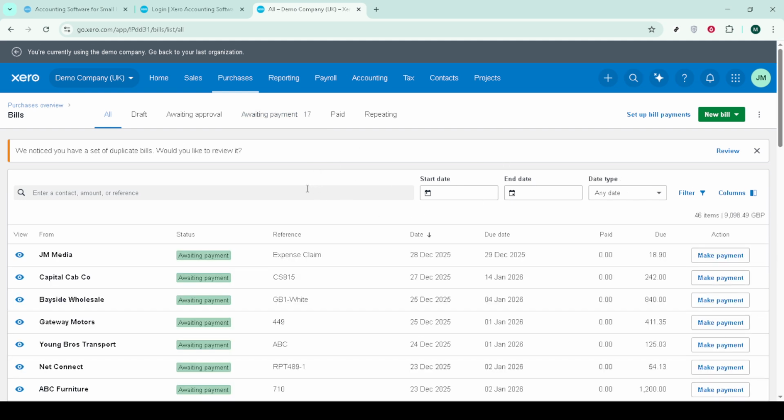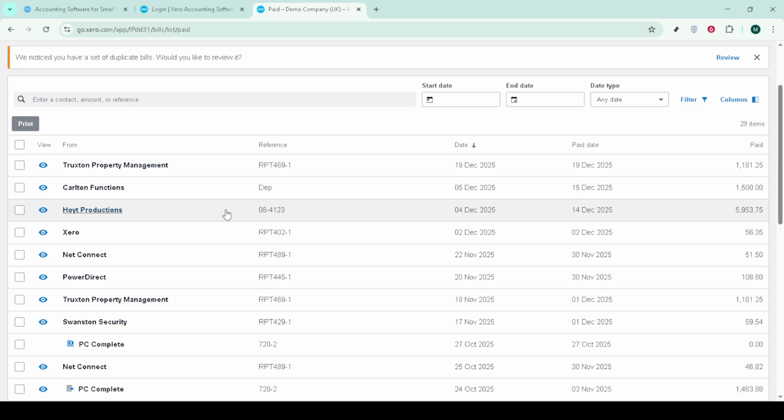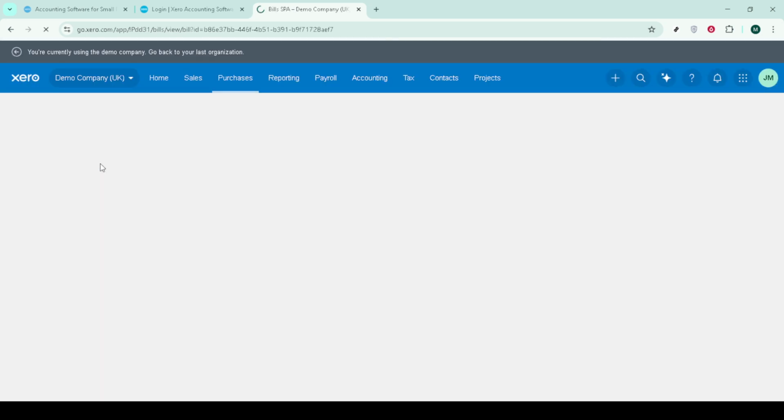Once you're in, you'll land on the dashboard, which gives you a quick snapshot of your business. From here, move to the top menu and open the Business tab, then choose Bills to Pay. This section lists your bills by status: draft, awaiting approval, awaiting payment, and paid. If you have a long list, use the search bar or filters to quickly locate the bill you want to remove. Click the bill to open its details.